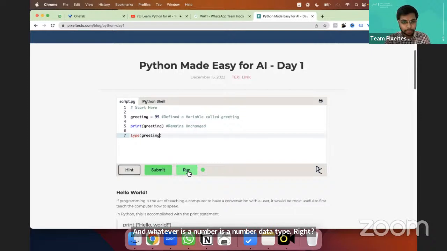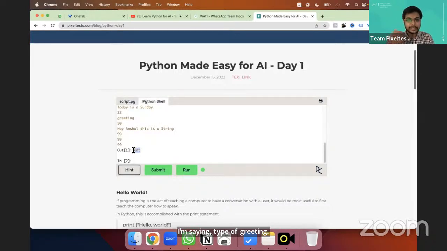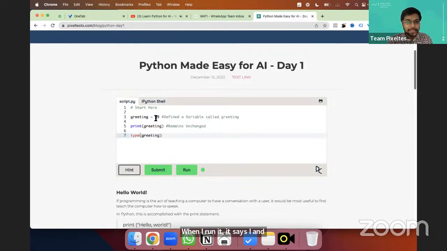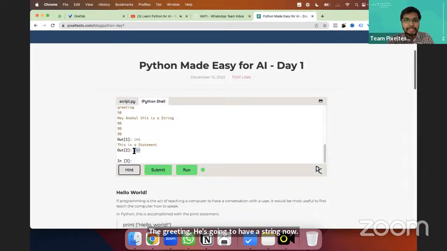Now let me try this. You may not remember this; I'm just clarifying one of the doubts. I'm saying type of greeting. Now when I run it, it says int, which means integer. Now if I remove the 99 and write a statement instead, the greeting is going to hold a string, so the type of greeting will change. Now you can see str means it's a string.